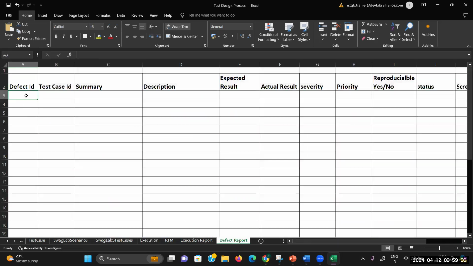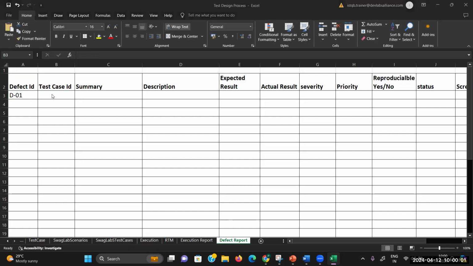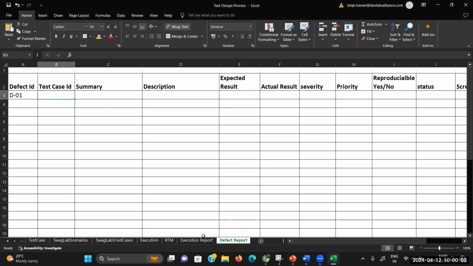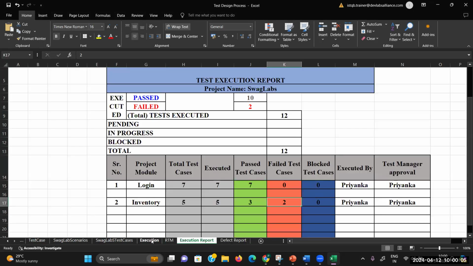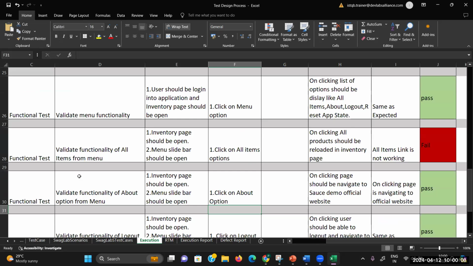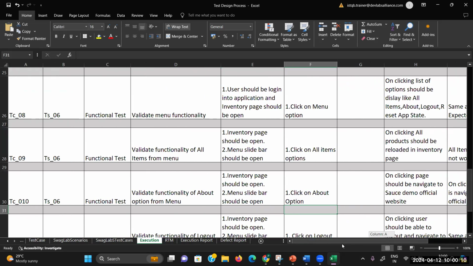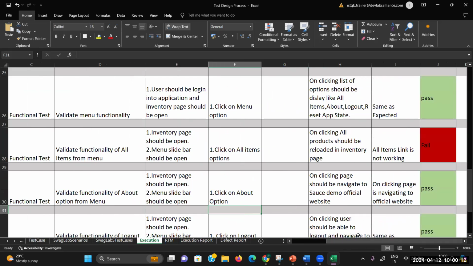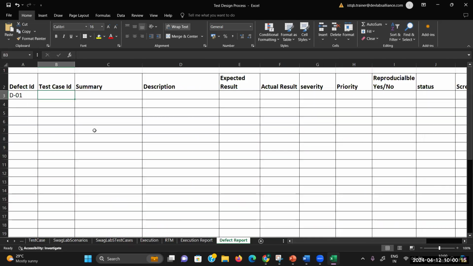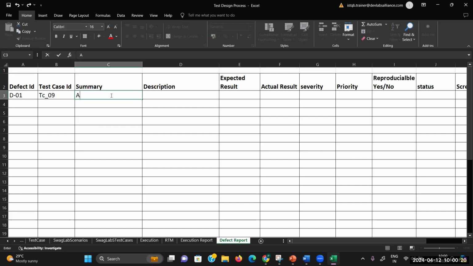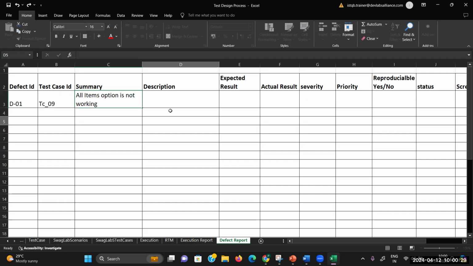So here I will start with the defect ID, something like defect 01. What is the test case ID? See which test case got failed. If I go back to the execution report, I found that test case ID, which is test case number 9. So I will write here in the report: test case number 09, which got failed. Here I will write the all items option or link is not working. That short information is nothing but the summary.